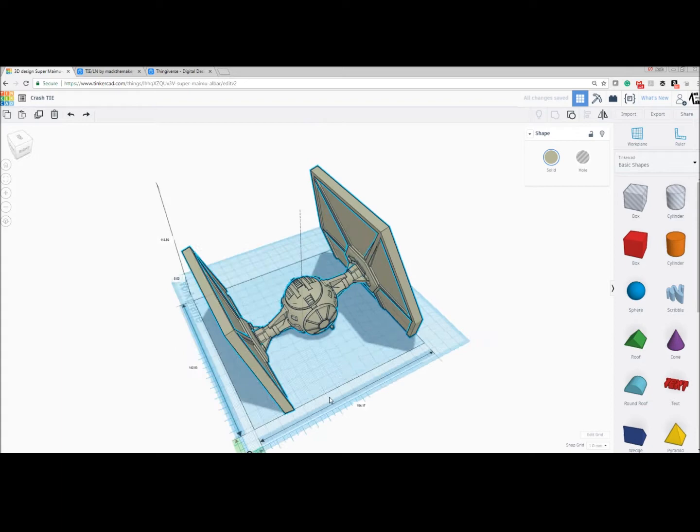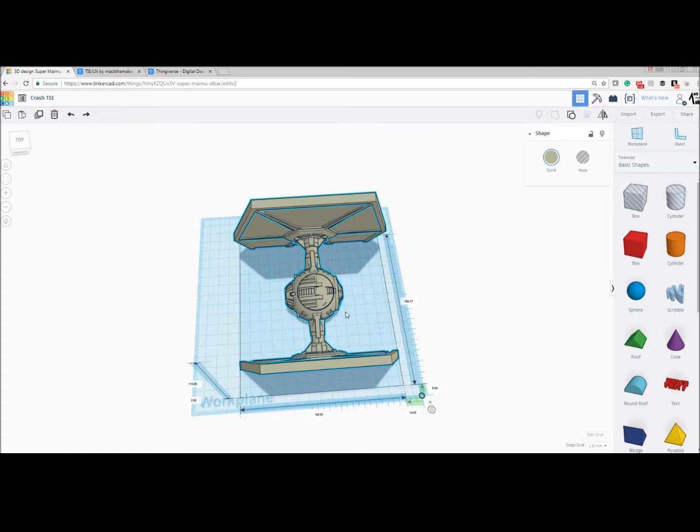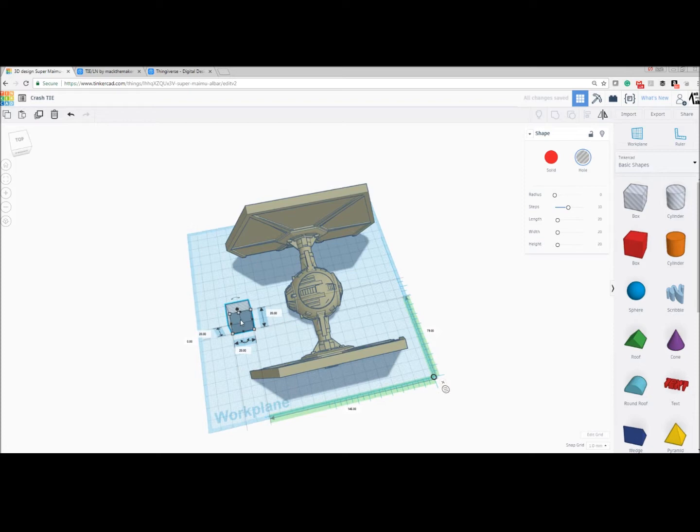But I do want to kind of show you how to slice something in half, split it apart. And the easiest way that I've found to do that in Tinkercad is we're going to pull out our hole box front again and just kind of drag it down somewhere. And I'm going to move it to kind of where I want that seam to be.